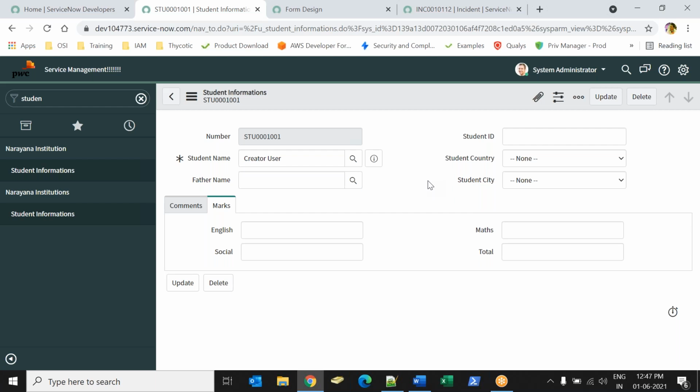We can also do it at the condition level. That's a different story altogether. As we move forward, we will learn it, right? So if A is A, I want this to be mandatory; if B is B, I want this to be mandatory or read only, something like this. We can play around with this. Any questions?